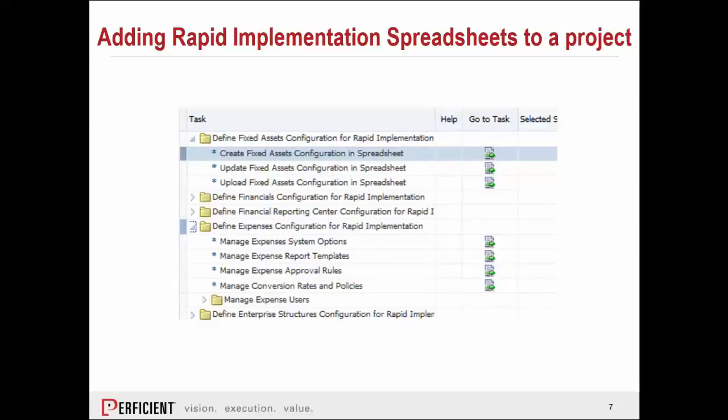Notice in the folders that not everything is the same. In the fixed asset configuration folder, we have create, update, and upload. We also have, in define expenses, things like expense options, report templates, and approval rules. Not everything in the rapid implementation subject areas is a spreadsheet. Only certain ones of them are spreadsheets. In the fixed asset, you see the word spreadsheet, but in expenses, we don't have spreadsheet.